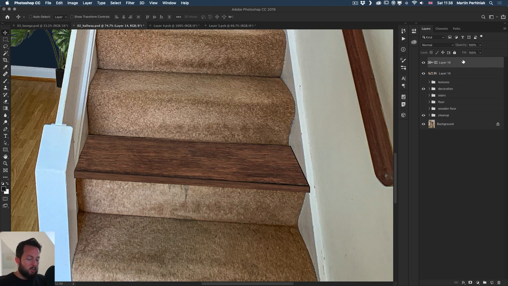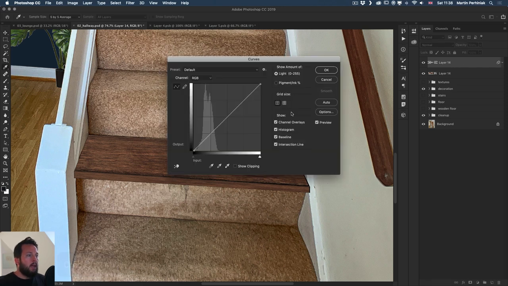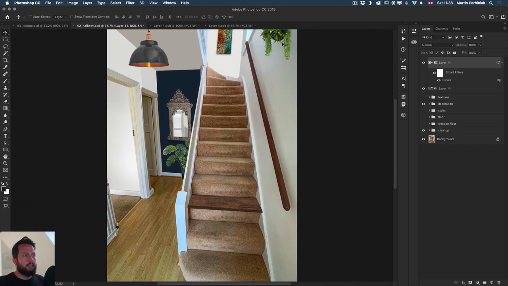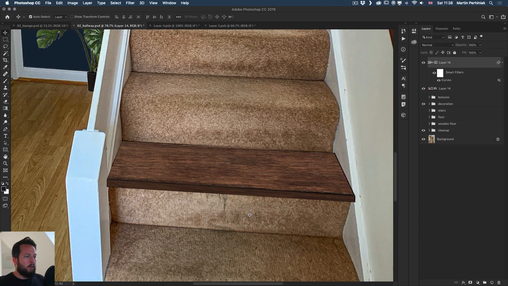So what I'm going to use in this case is curves, Command or Control M. And with that, I'm just going to make it darker, something like that. If I drag this curve up, it gets brighter. And that's also quite nice. But in this case, I think it makes more sense to turn it darker because the light source is more from above. So the top would be brighter. As you can see, the light is mainly coming from the top. So I think that looks quite realistic. So this is what I meant. It's non-destructive adjustment.